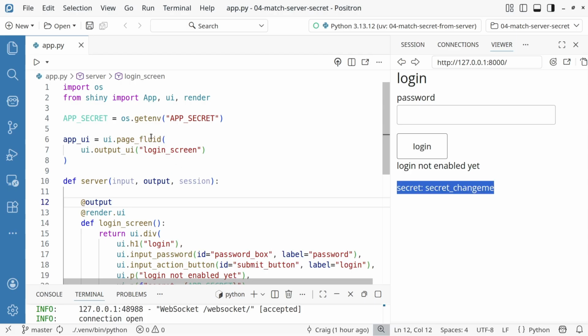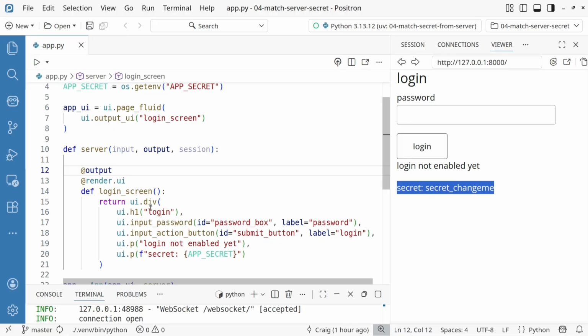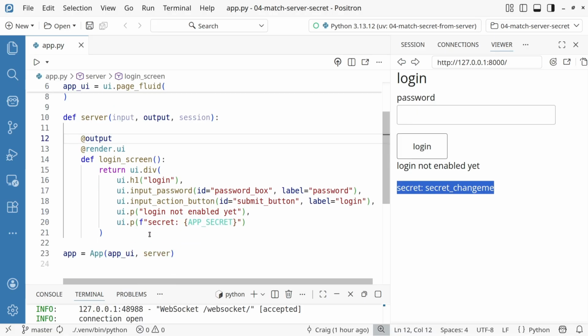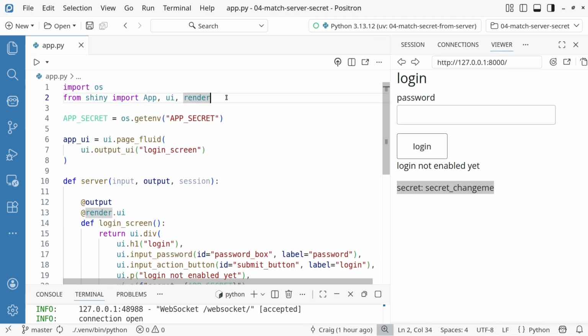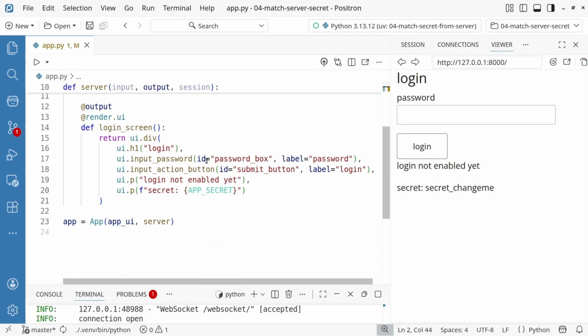In our application, it's all one file. We have the UI here, and then we have the server. The server is actually returning the UI so that we can add additional controls onto it. At the top here, we're rendering it, but we're going to use the reactive state that's built into Shiny.